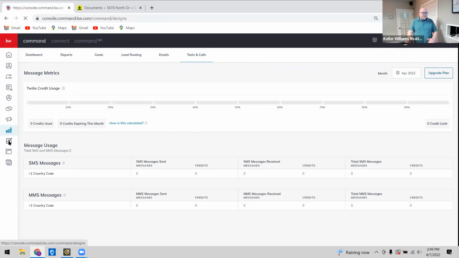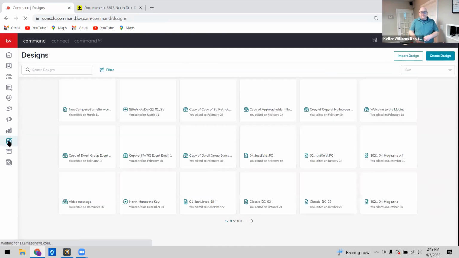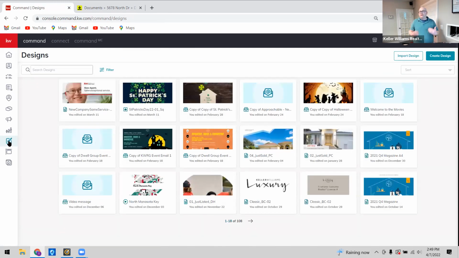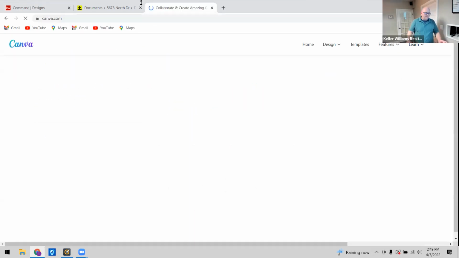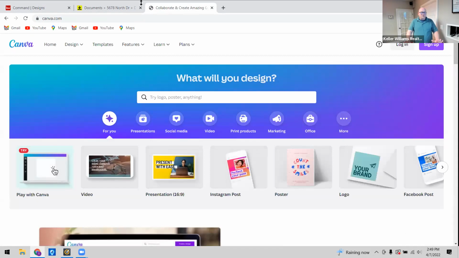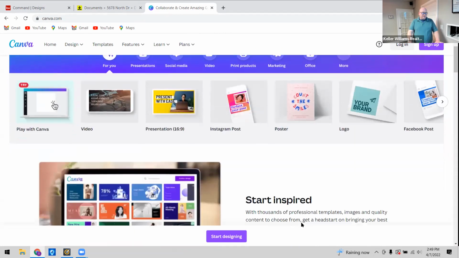The next step down is designs. You can design marketing collateral in here, but I highly encourage you to use Canva. I love Canva. I'm going to go to canva.com real quickly right here. I'll show you. Canva is super easy to use. You can have a free account. There's a ton you can do with a free account. I have upgraded it to a pro because I love it so much. And I hate paying for things like this, but it's worth it. Get the pro. That's my personal opinion.